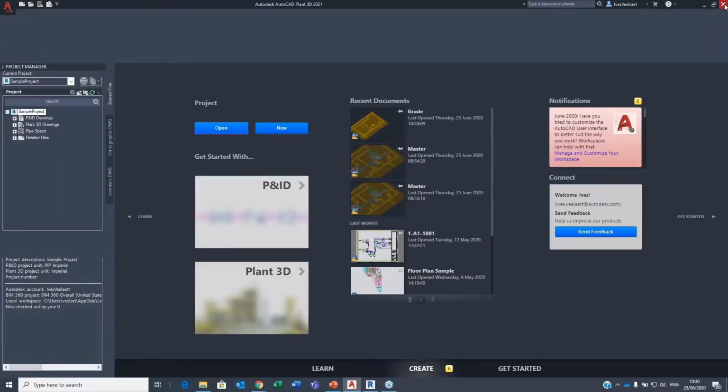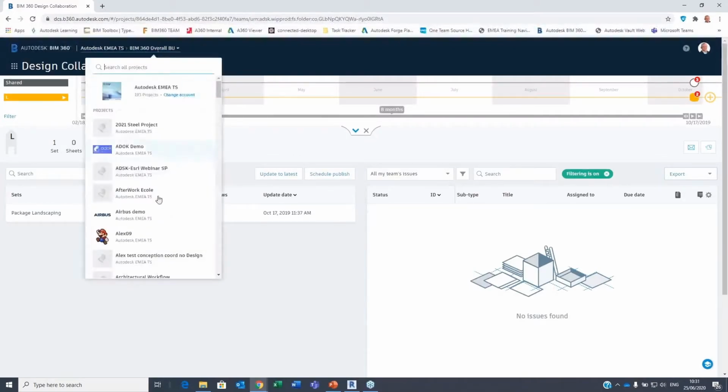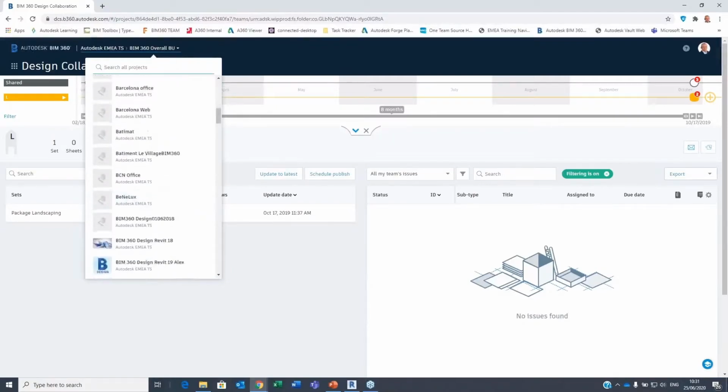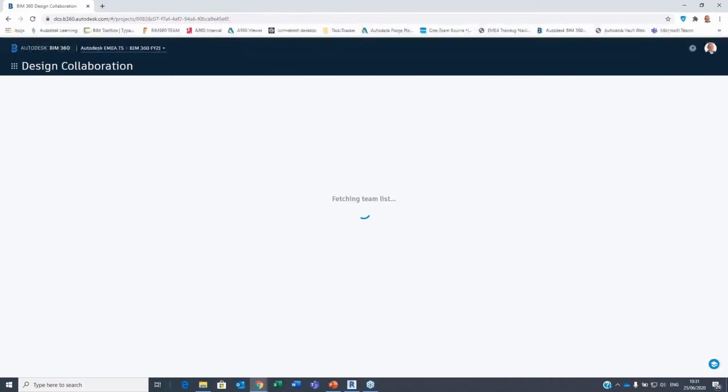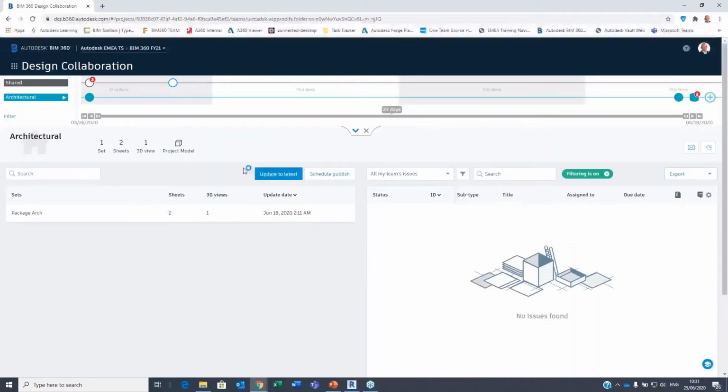So let's close this down. Next up is issue management, and let's go in and take my BIM 360 FY21. There we go. The first thing you'll see is that I'm in the design collaboration module. This, by the way, is specific to Revit. So this is not for Civil 3D, not for Plant 3D. Civil and Plant only have the interface from the authoring tool. This is specific to Revit.